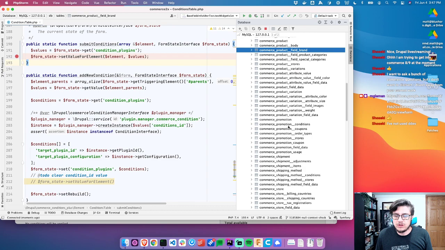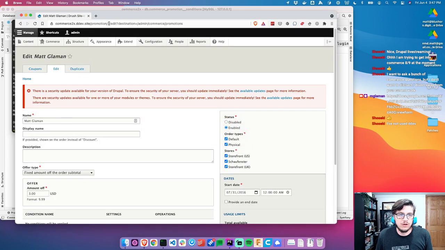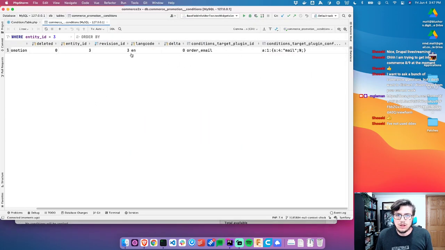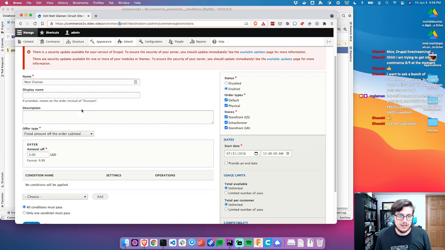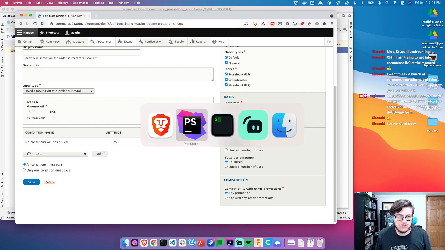So what I can do is, since promotions are an entity, we actually have conditions as a field, and our entity ID is 3. Entity ID equals 3. And how I know that is from last time, but also it's right there in the URL. So yeah, we can see we have delta 0, which delta in Drupal is like what index it is in a field value, because delta is the change, so the order of change. Order email and no value. So that's the next step to figure out, is why it did not carry over the value from that entry.